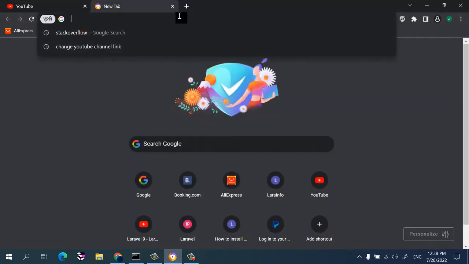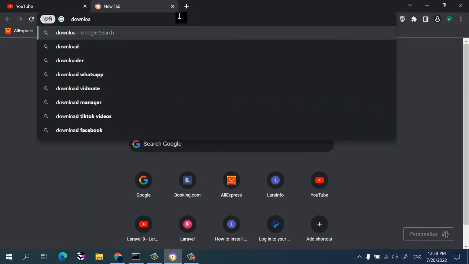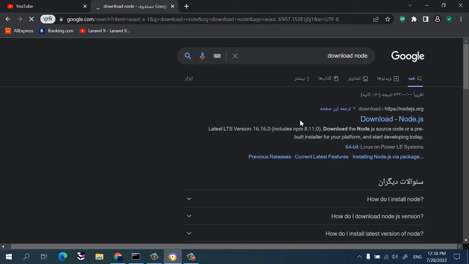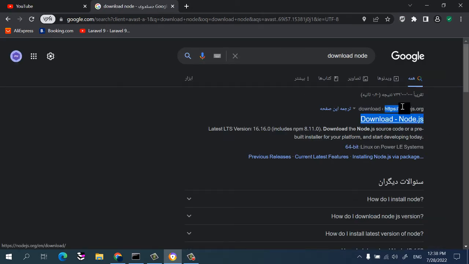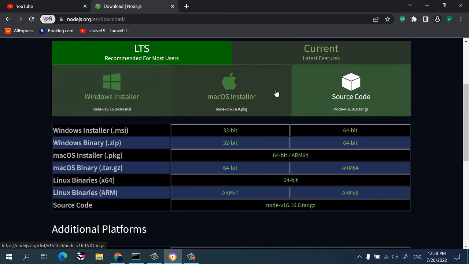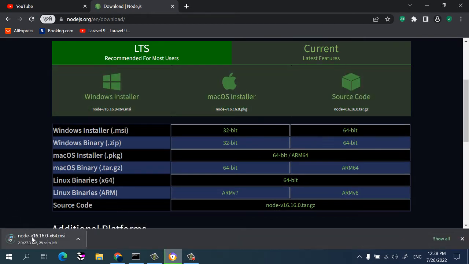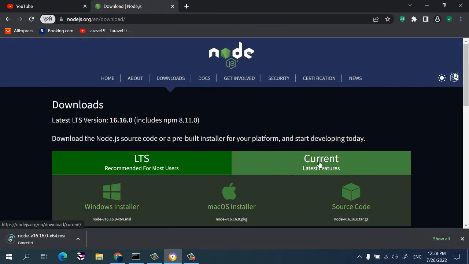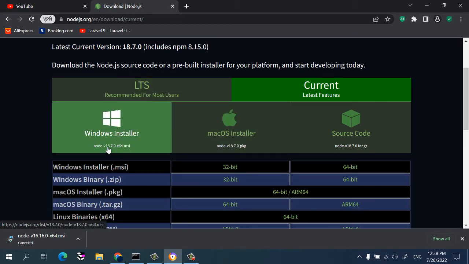Now I write download node and enter. The first link that comes up in the Google search is the nodejs.org website. We click on the link and it takes us to the website. Now the LTS version is 16, so we don't download this one. We install the current version, which is right now version 18. We click on this one and we download the package.